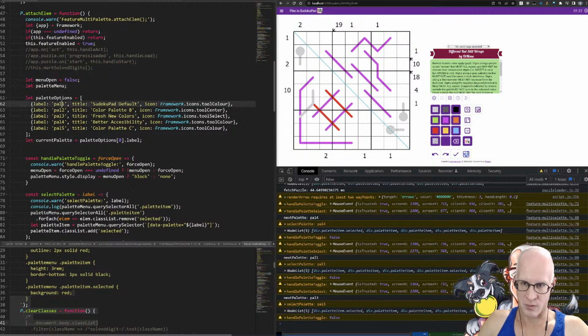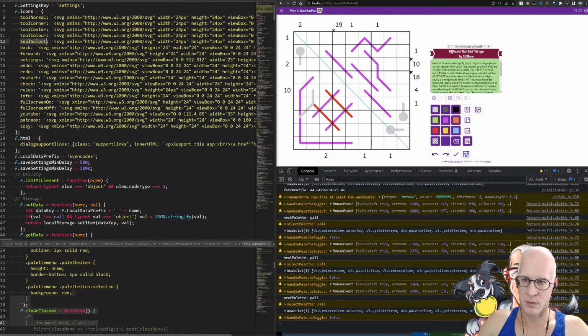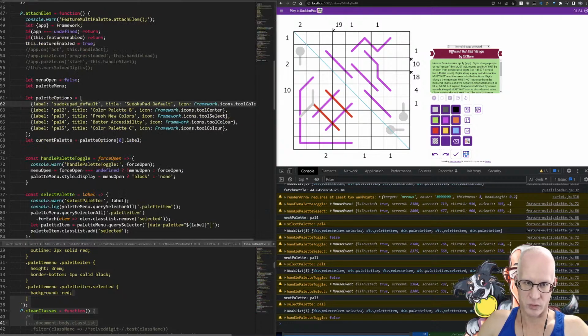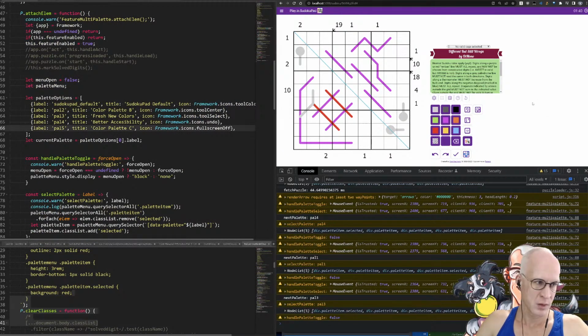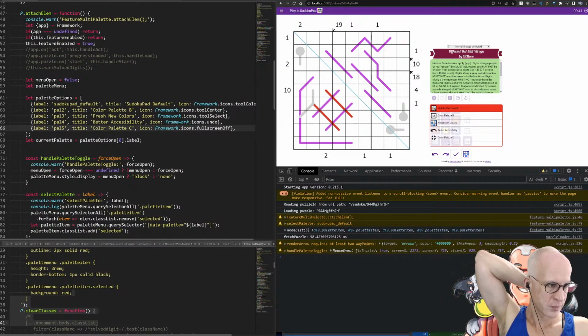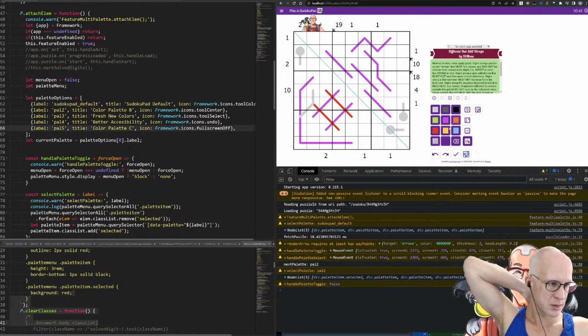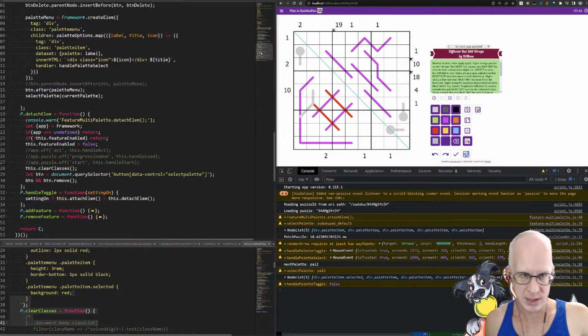And we'll call this SudokuPad default. And then we'll just throw in a couple of different ones, like undo and full screen off. Right? All right. And then we're gonna throw them into this button.